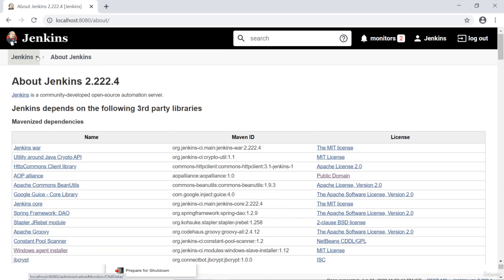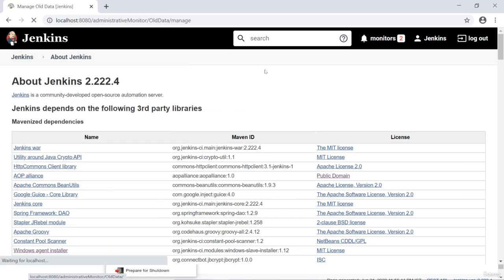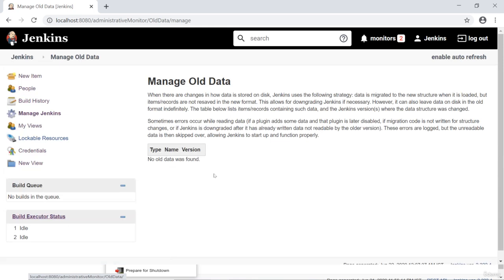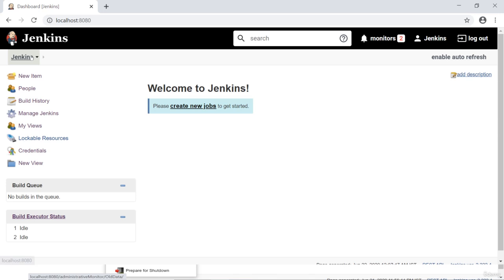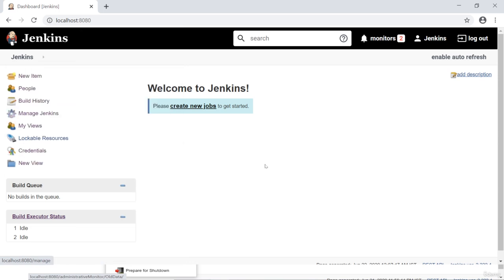Other than that, I want to talk about manage old data. Type the versions, and you can put them here. These are versions 1, 2, 3, and so on. Manage users we will talk about in the next lectures, and shut down.